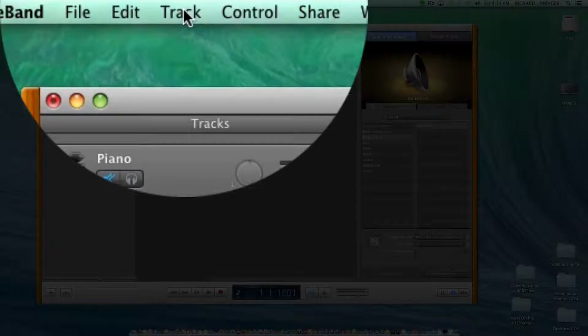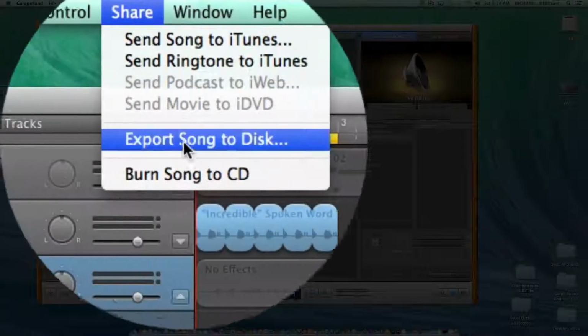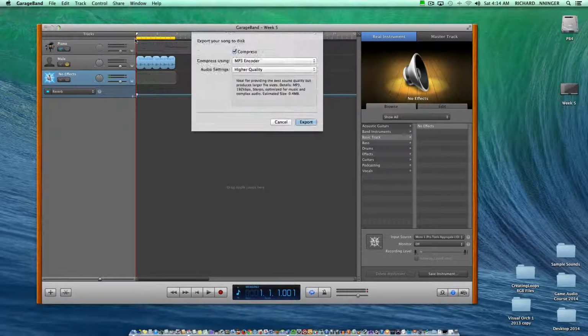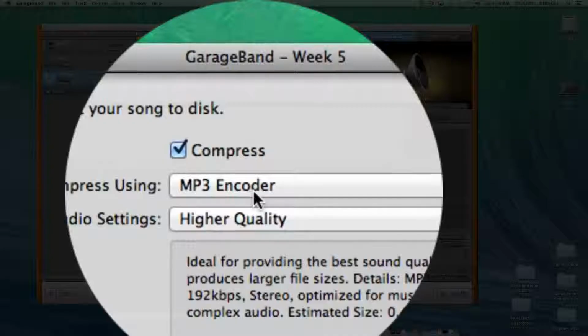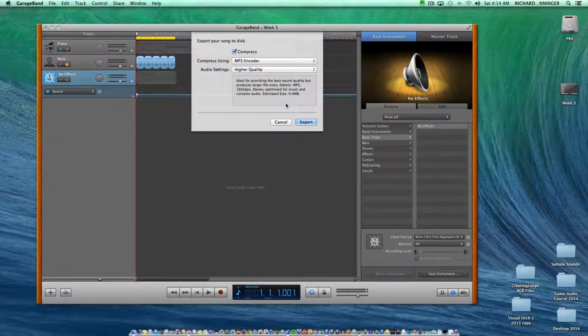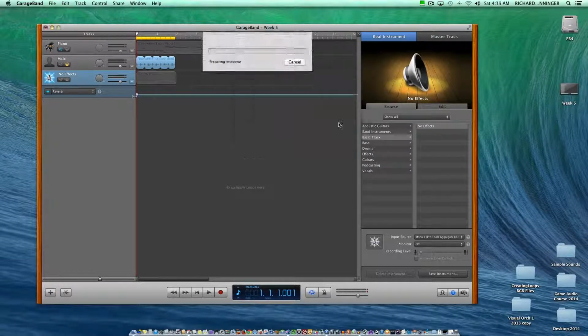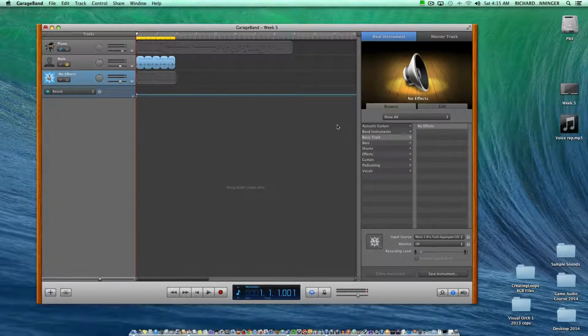So all I have to do is go up to Share, Export Song to Disk. And now it's only going to export this much because I've created that in my timeline. I'm going to save it as an MP3. And we'll use higher quality because it is a voice. So I'm going to export it. And I'm going to call this voice rep. So I'll save it. And it's on my desktop.